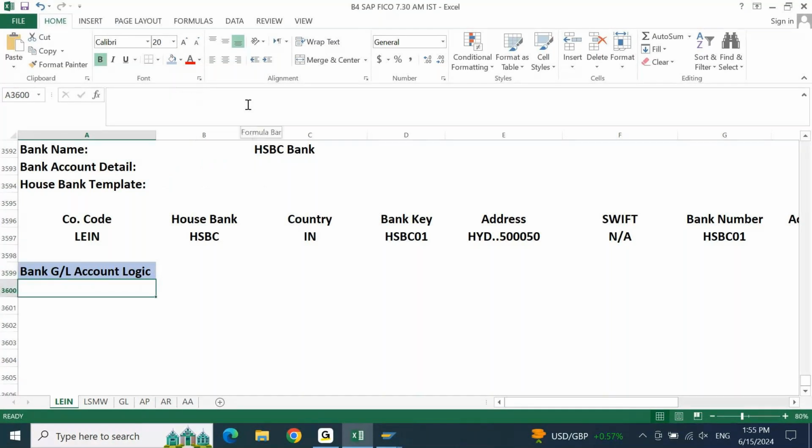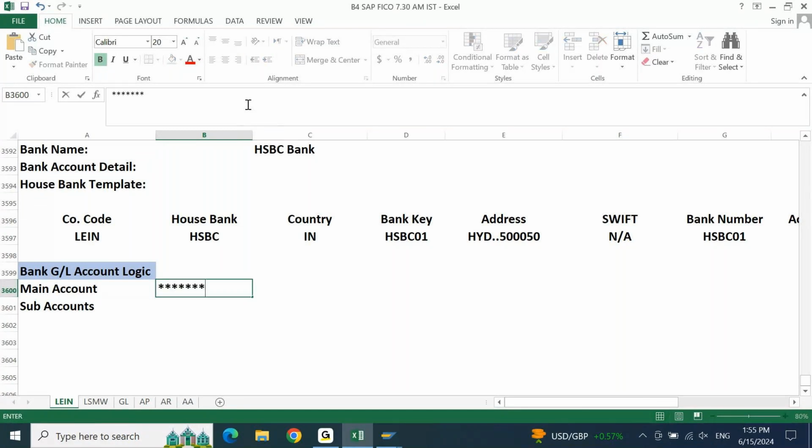Usually you have a main account and sub accounts. When you're talking about the main account, I am going to represent it with 0. According to our chart of accounts, we are using an 8-digit GL account number. To make it 8 digits, I am writing 7 stars. The 7 stars can be any number, and then the last digit is 0, meaning your bank main GL account should end with 0.